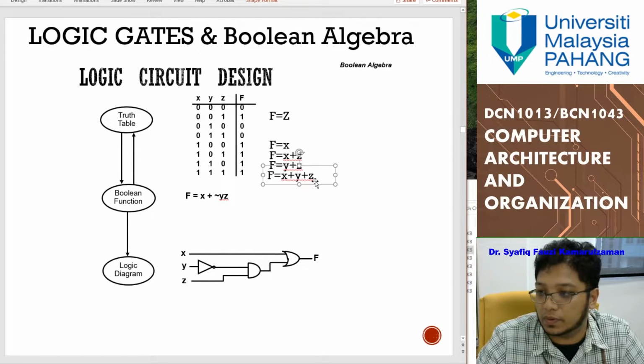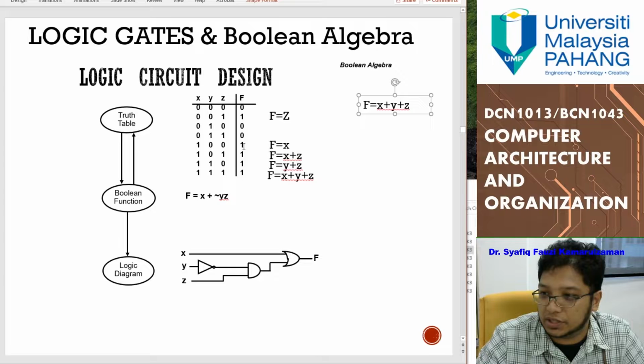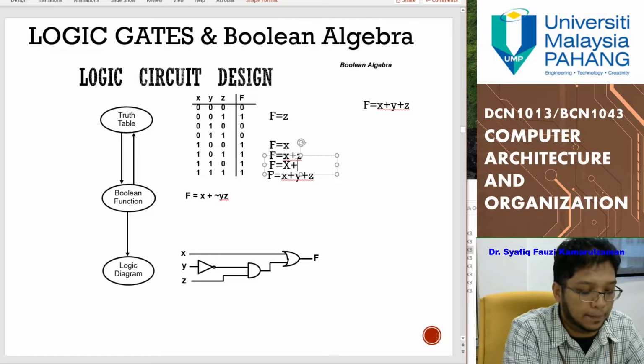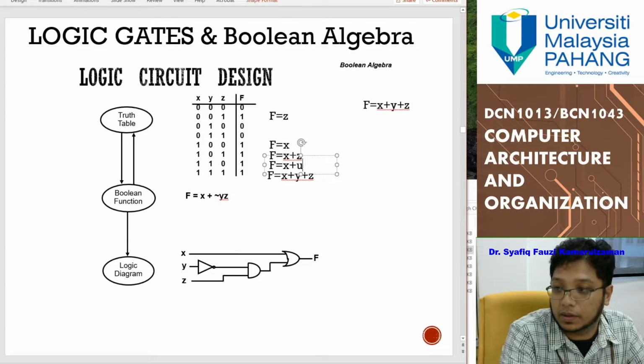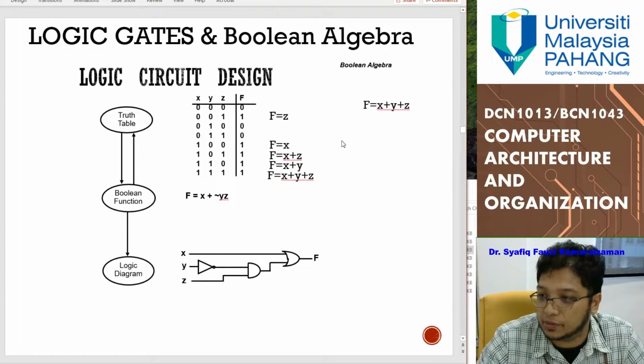So now, on the right side here, we combine every equation that results in 1. How do I get this one? This is because when z is 1, f is equal to 1. So f equals z. Here, if f is 1, x equals 1. So in this case f is 1 equal to x plus z. In this case, f equal to 1 is x plus y, sorry. X plus y. And here, x plus y plus z.